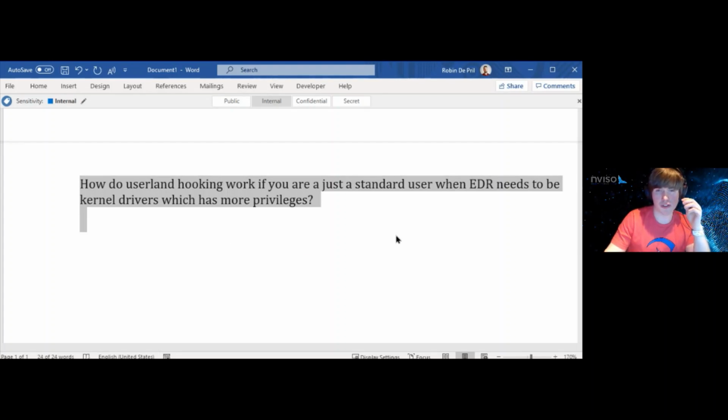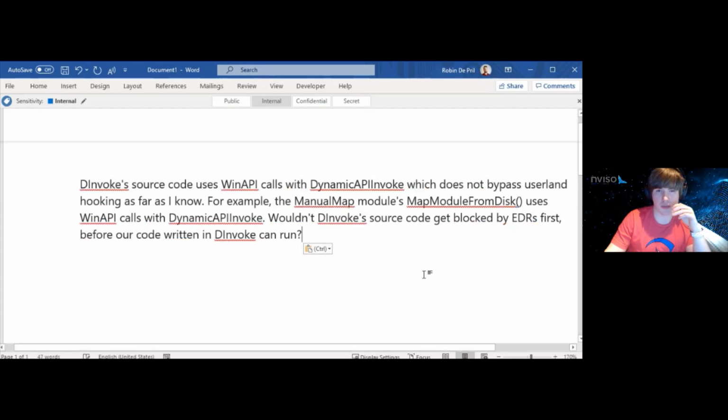The Invoke source code uses Win32 calls with dynamic API Invoke, which does not bypass userland hooking as far as I know. Yes, that's exactly what I said. For example, the manual map module from disk uses Win32 API calls with dynamic API Invokes. Does the Invoke source code get blocked by EDR before our code written in the Invoke can run? Well, no. From my experience, no. Your mileage may vary, of course. I haven't encountered all the EDRs in existence during my red team ops.